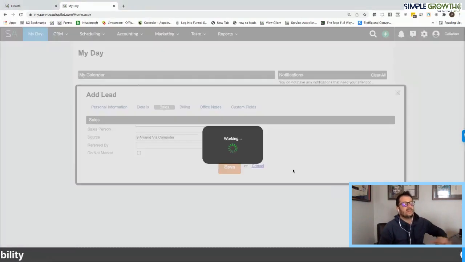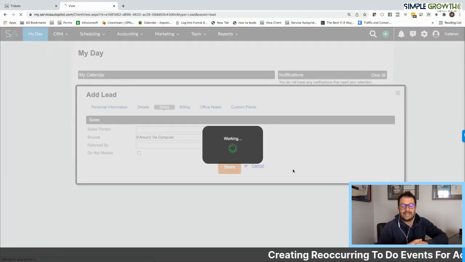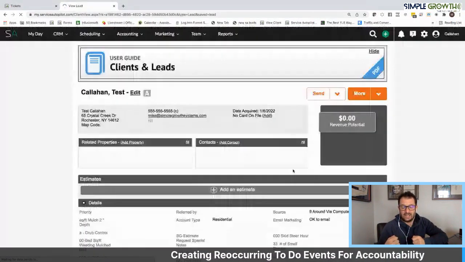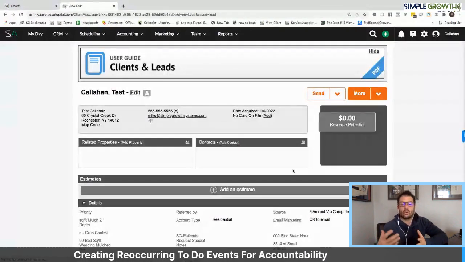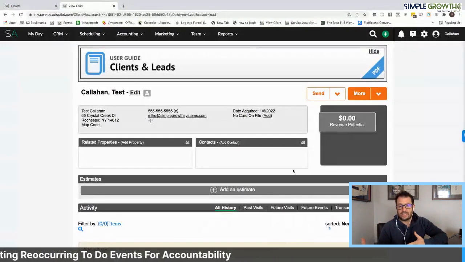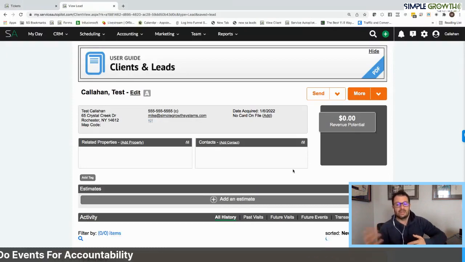We're going to continue. And now that we have this in here, what we're going to do is go in and create this ticket. So somebody's called and requested an estimate or an inspection or a quality control issue. This is a one-time event, and then I'm going to show you how to build out the reoccurring.